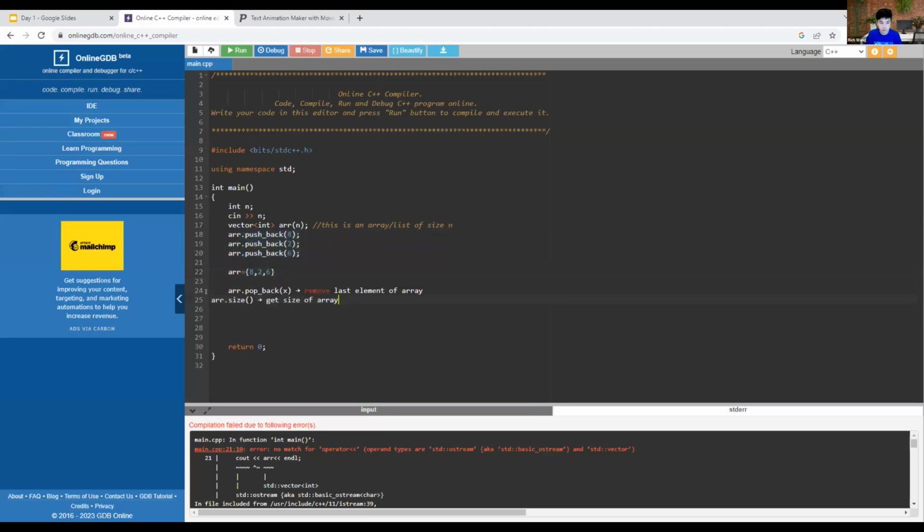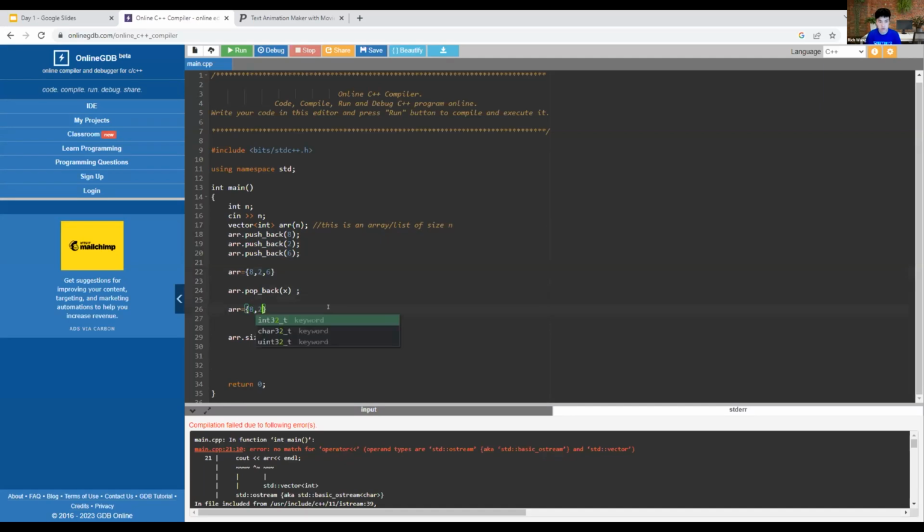After that, we have two more functions that we're going to cover, which are pop back and size. So pop back removes the last element of the array. If we run pop back, then 6 is currently the last element of the array, so our array will now equal 8, 2, because we removed the 6.